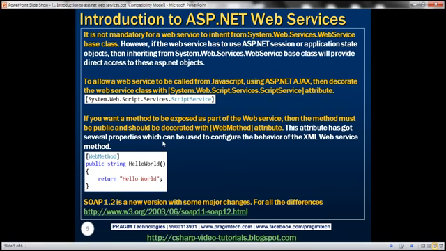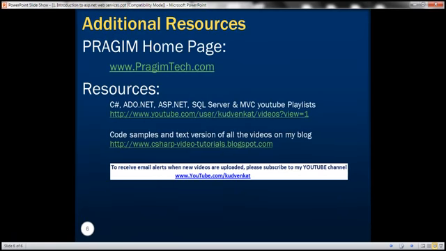And if you want a method to be exposed as part of the web service, then the method must be public and it should be decorated with the WebMethod attribute. This attribute has several properties which can be used to configure the behavior of the XML web service method. Alright, so in our next video we'll discuss consuming this web service from a client application, that is from an ASP.NET web application.